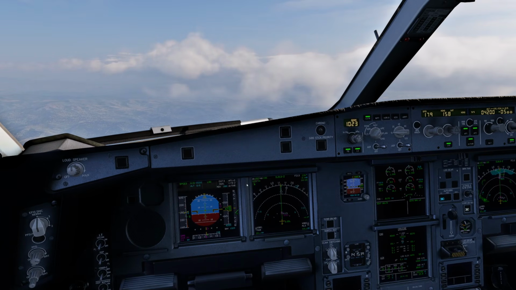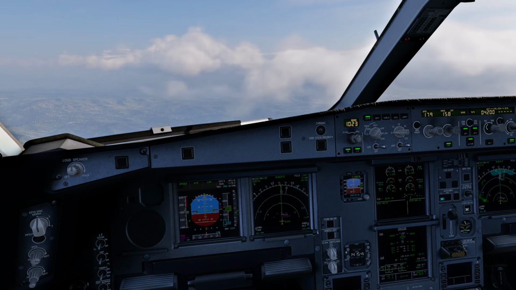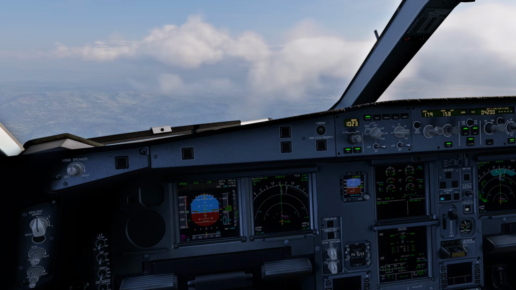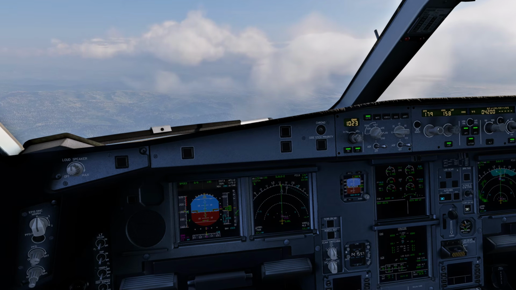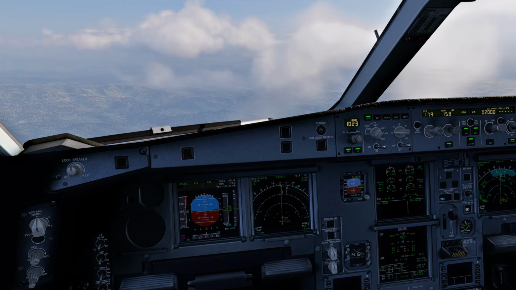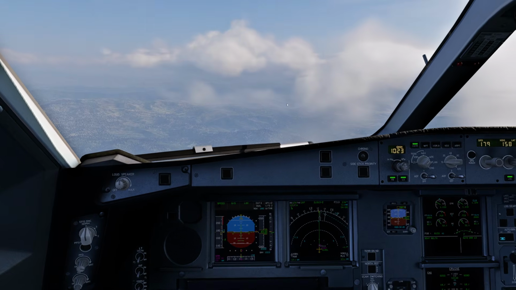Just about to intercept the glide slope. I'll have flaps 2, so speed is checked. Flaps 2. And there's glide slope. So I shall set the missed approach altitude, which is 2000. It's a low level off on this approach.